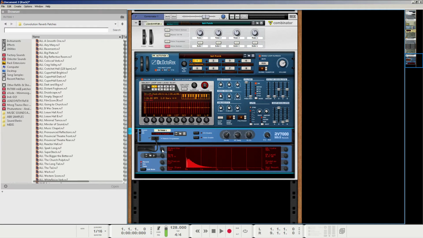The default algorithm for the RV7000 is the Hall algorithm. I'm going to switch that to the arena algorithm, so just click and drag the knob. And I'm going to crank the size all the way to 59.9. And I'm going to completely eliminate the diffusion.